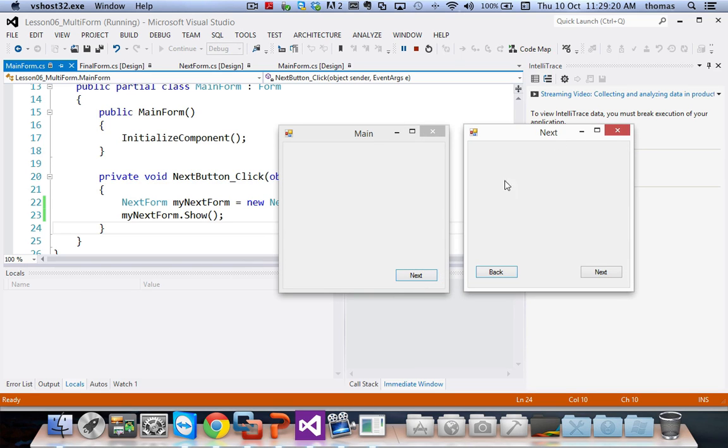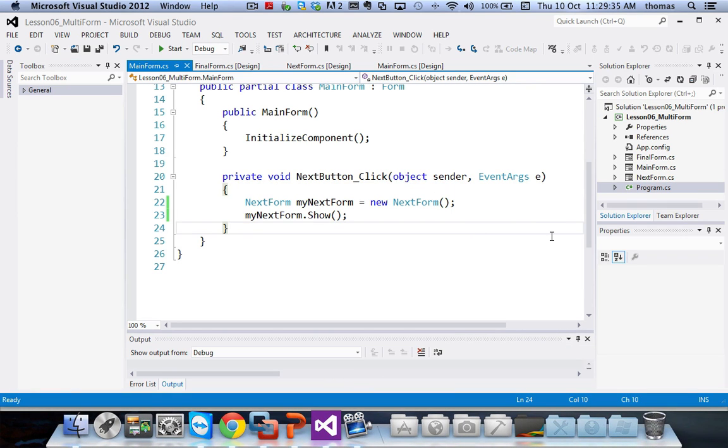If I click exit on my main one, what happens to this one? Anybody guess? It's gone? Stays there? They both close? Okay, let's see what happens. So I click this one, both of them are gone, and my program shuts. Why? That's why. My main form instantiated the next form. When I killed the main form, my next form disappeared.